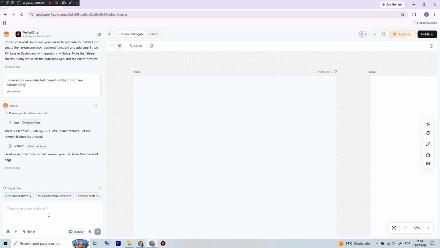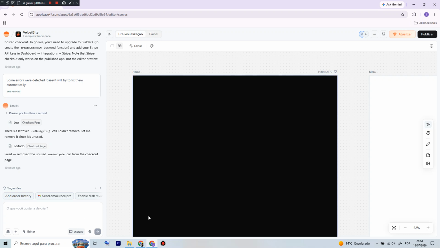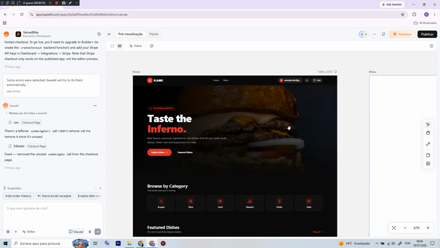After that, review the imported screens and make any necessary adjustments. You can use the AI chat to refine the layout, update colors, change fonts, improve spacing, or add interactive features that weren't included in the original design.